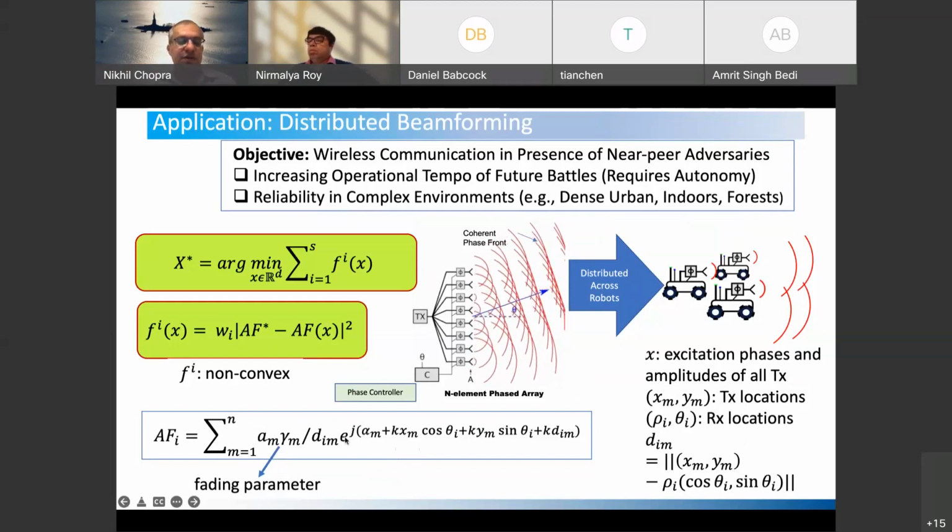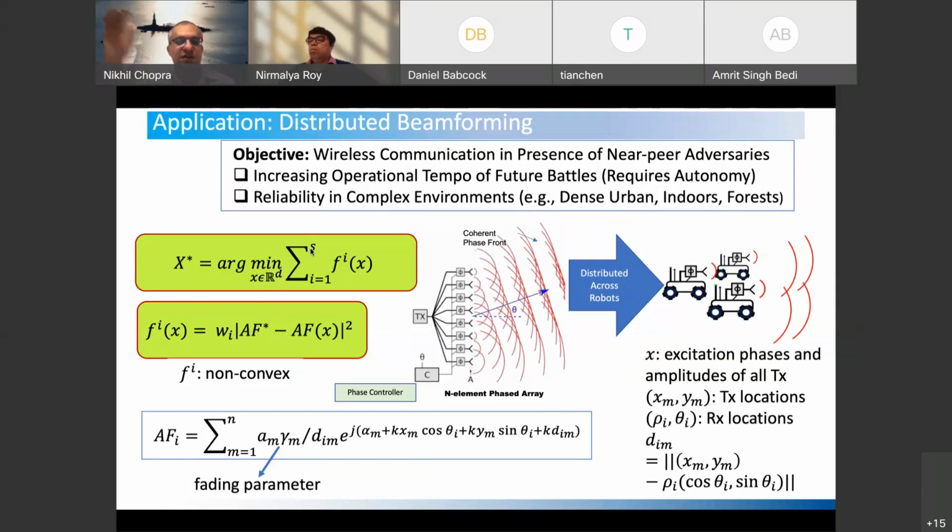Alphas and the amplitudes, right? So essentially, at each location, I am formulating, I have various transmitters coming in. S is the number of samples where I want this power at this location, this power at this location. Each f_i is a sum of what I'm seeing from the different transmitters coming together. They are computing this sum, okay?